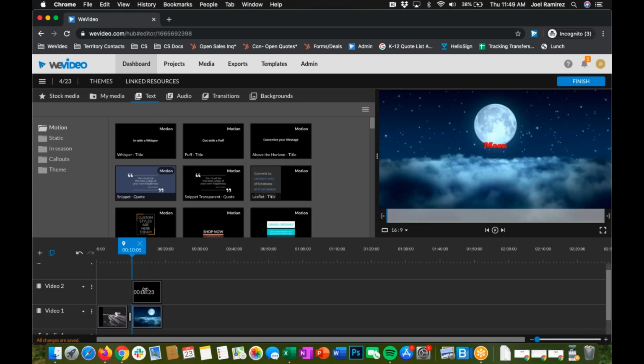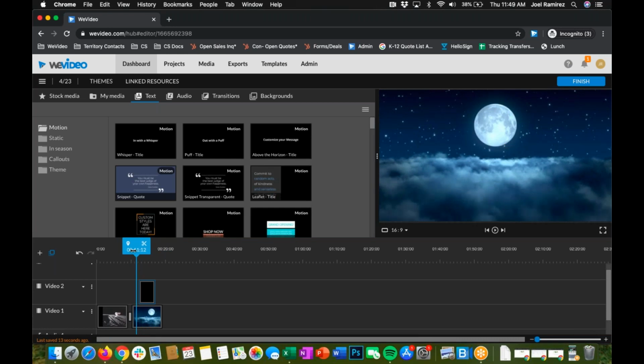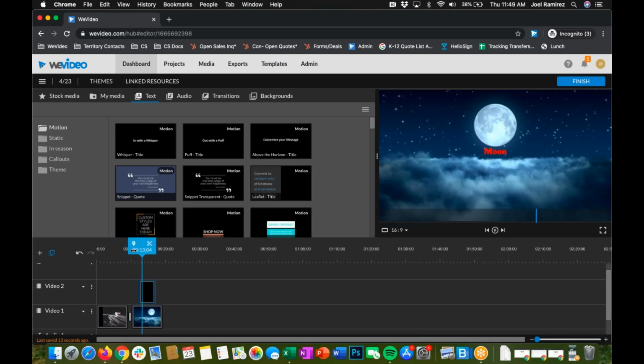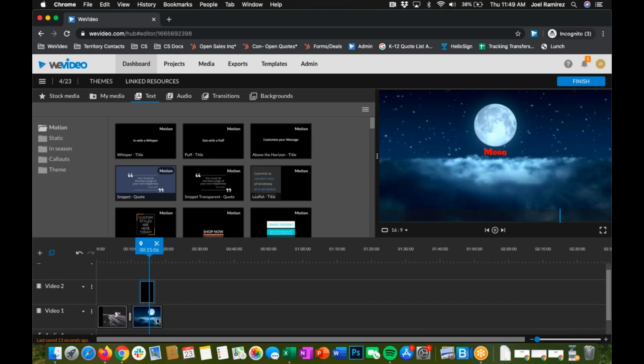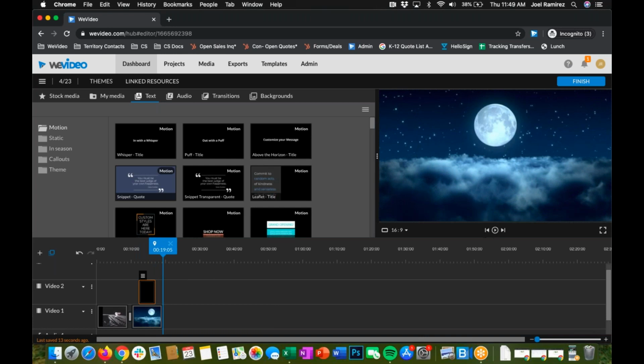If I want it shorter, I can of course just shorten this and make it pop in and pop out. So here I can demo that I have the moon clip there, the text comes in, and because I have the clip shortened, then the text goes out and I still see the moon clip there. So you can play with the duration of the clips itself as you add and put the clips as needed.